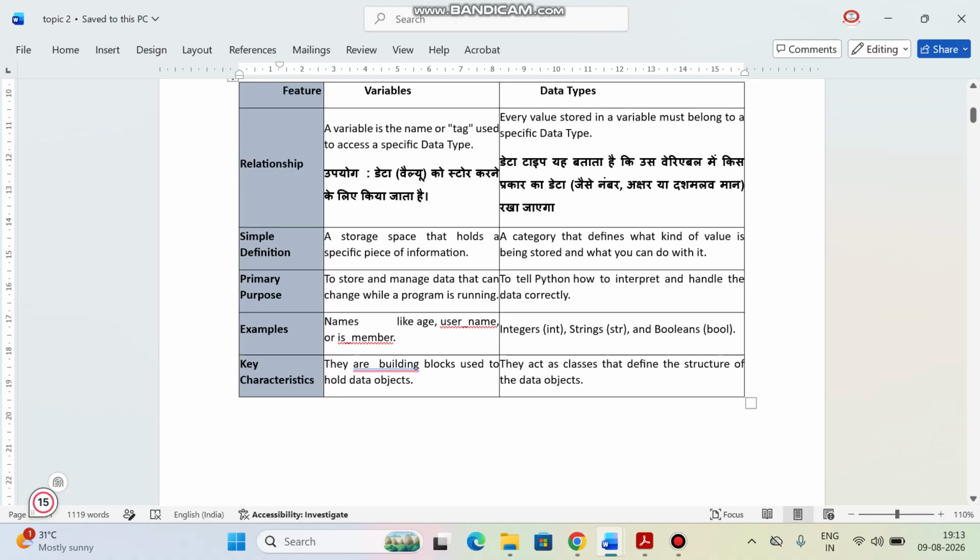So what is the primary purpose of a variable? To store and manage data that can change while a program is running. And what is the purpose of a data type? To tell Python how to interpret and handle the data correctly. For example, variable examples are like age, username, etc., whereas the data types are integers, which is represented by int, strings, and booleans.